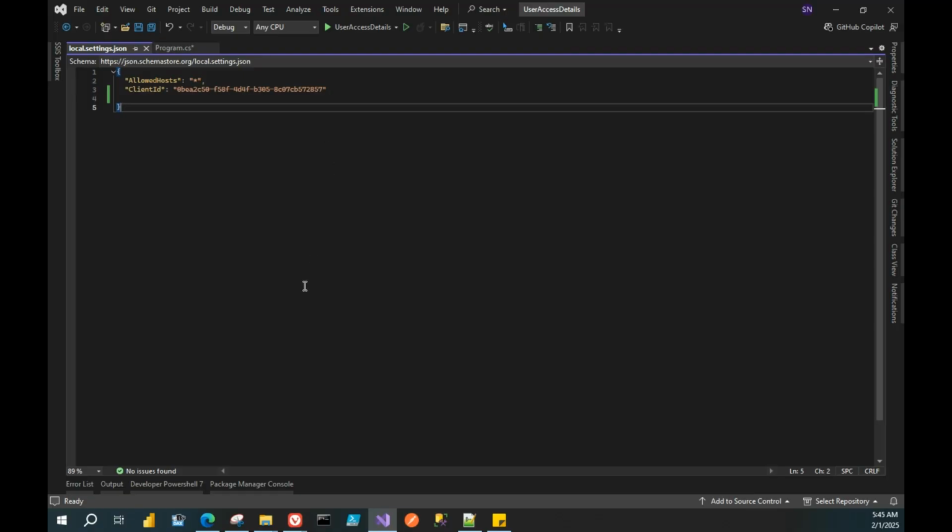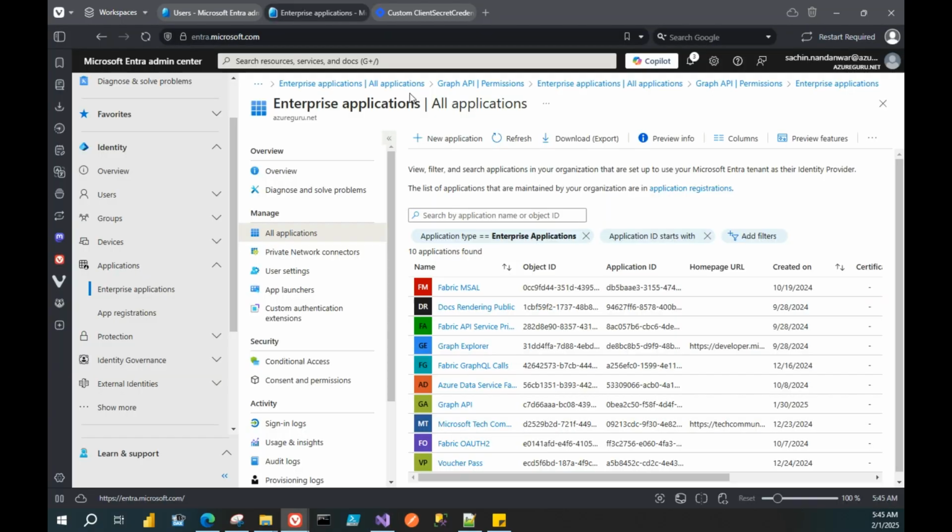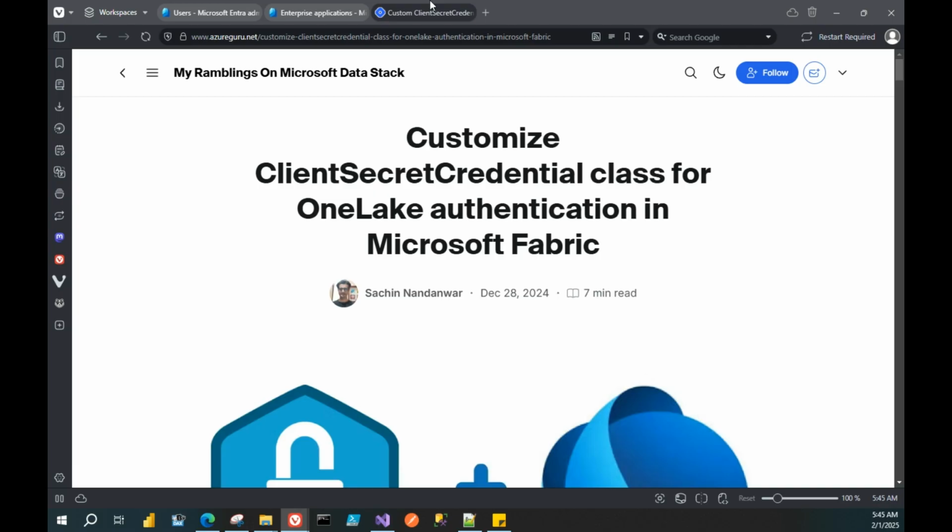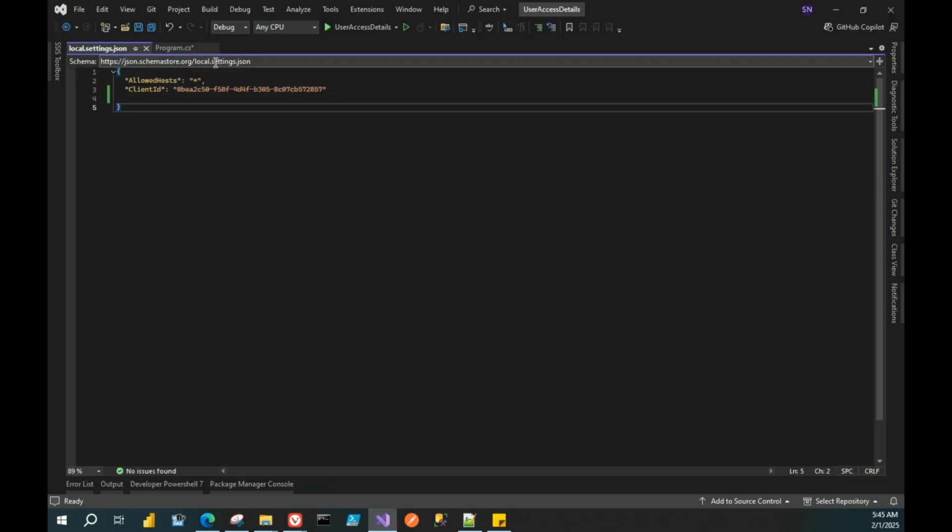I have a detailed article on the topic. I have included a link to this article in the current one. You can check that out. All right, so let's get started with the code.